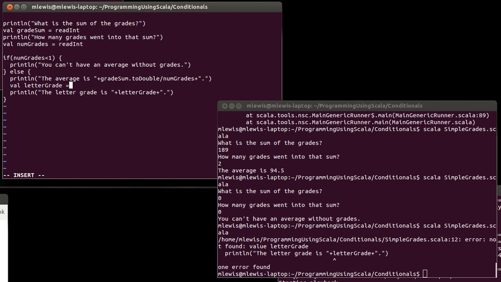So letter grade equals, how are we going to do this? I'm going to use a standard scheme to keep it somewhat short and simple: above a 90 is an A, 80 to 90 is a B, 70s are C's, 60s are D's, and anything below a 60 is an F.